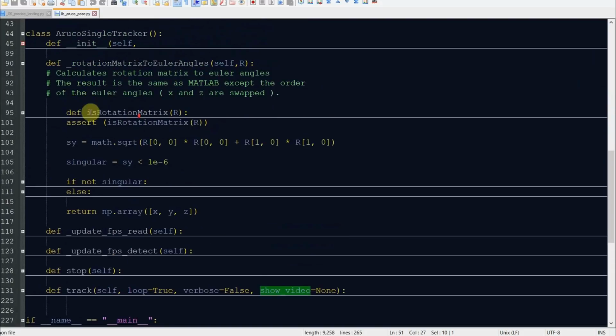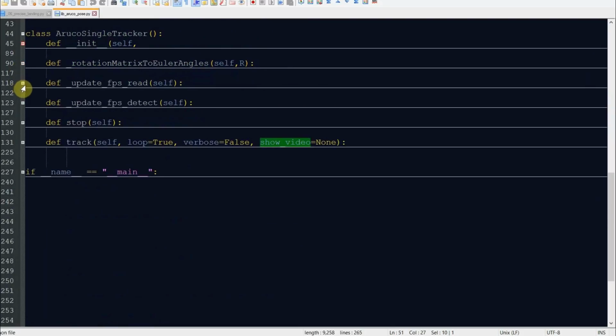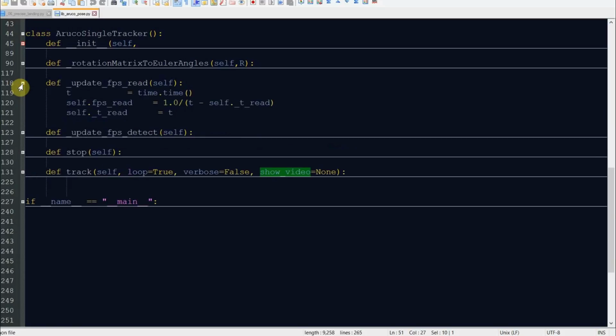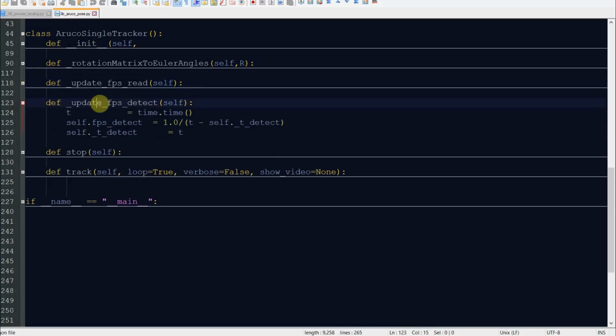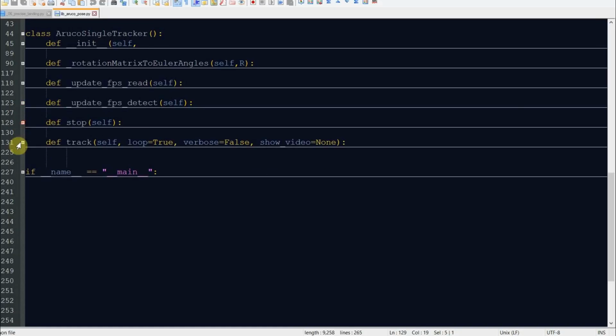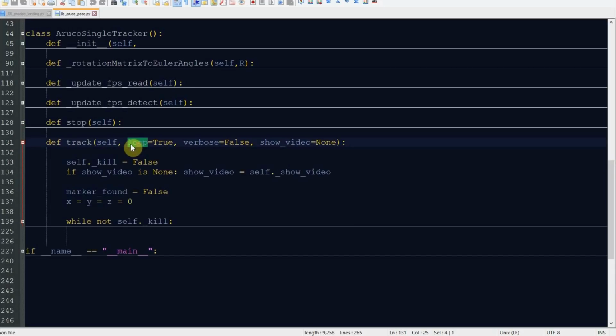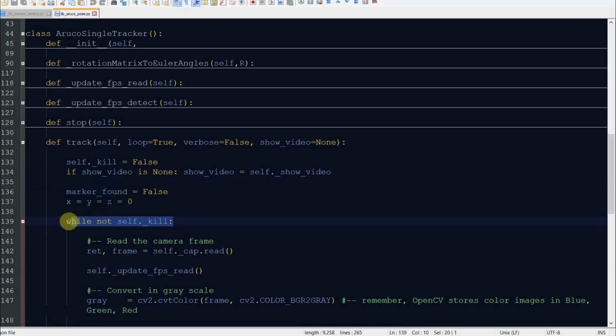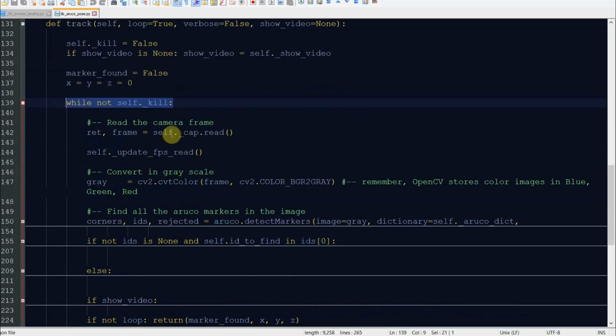Here we have rotation matrix to Euler, the same function as we had in the script. Two extra functions, update FPS read and update FPS detect, for the overall performance. Then we have just a simple stop function that is just going to set kill to true, because the next function, track, can be a loop or not, and because we have an infinite while loop until kill is true. In this loop, we just read the camera as we did in the script, and then we update the frames per second read.